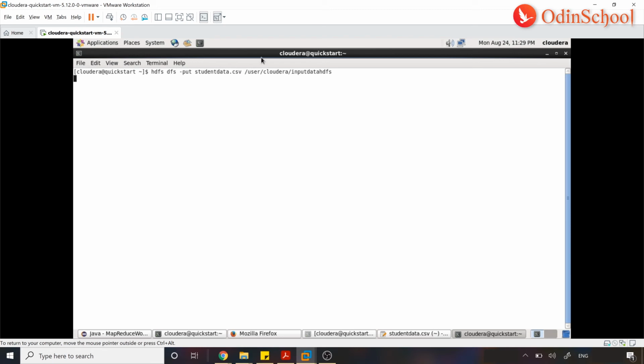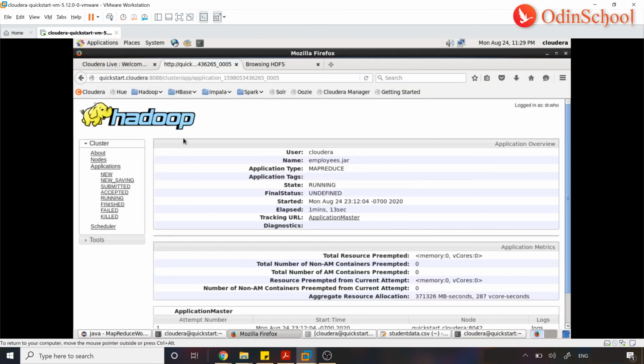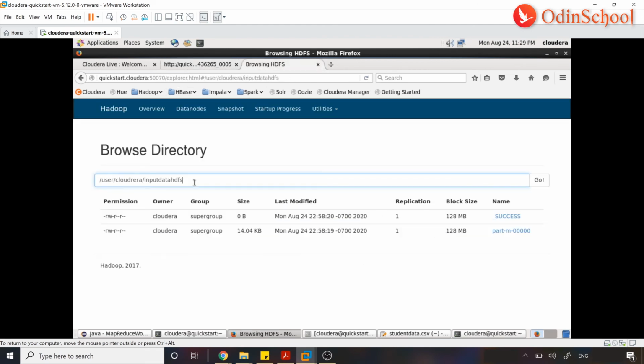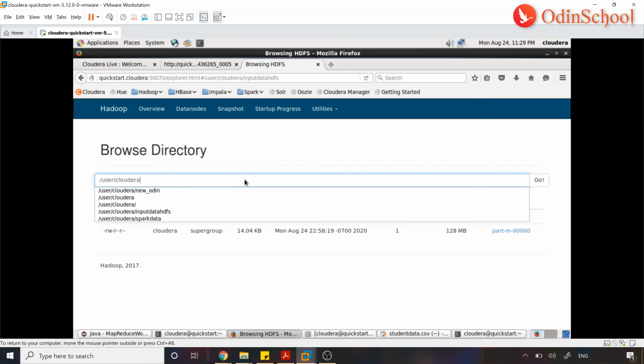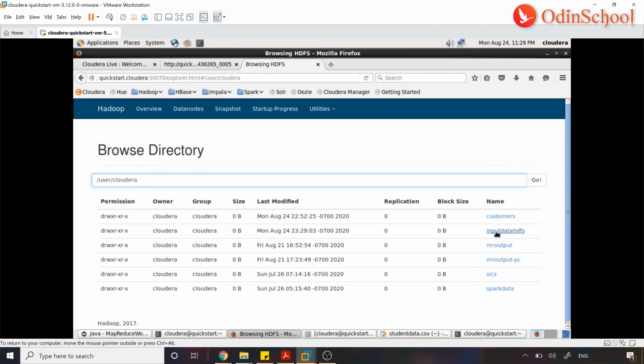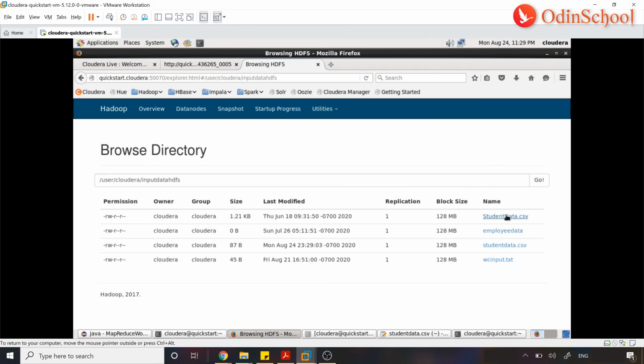So we just need to upload the file to HDFS, right? And that's what we are doing currently. Now let me just check whether the file is there or not in the root user Cloudera input data HDFS, and yes, I'm having a student data.csv file. There are two files, but this is the one which we have just created, 24th August, which is today's date. So student data.csv, this file is there.